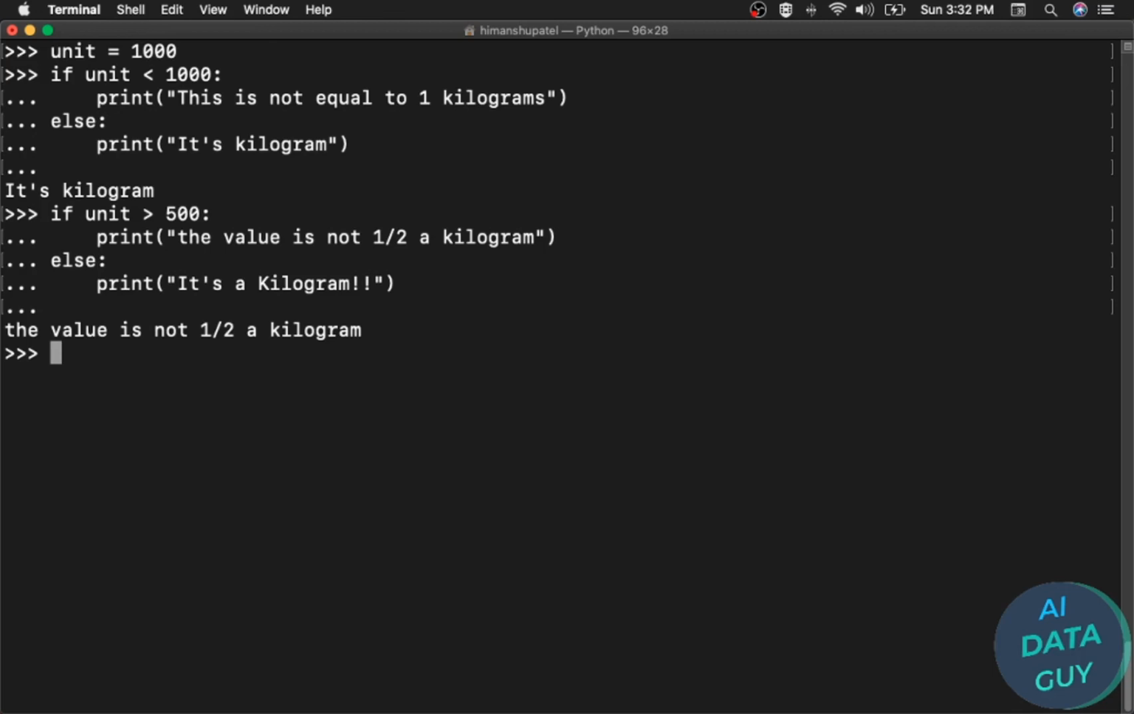Why? What would change? What's going on here, right? It actually looks if value is greater than a kilogram, greater than unit 500, we just end up here, right? What we could have done is, if unit is less than 500, then it would have printed this, and else it would have gone to this, similar to this, right?